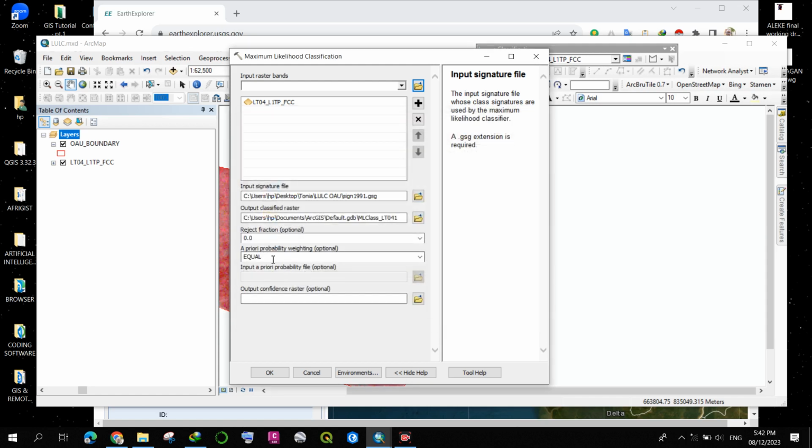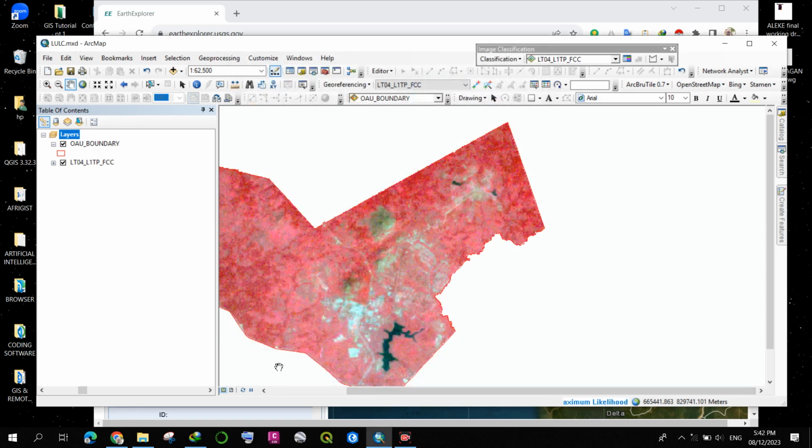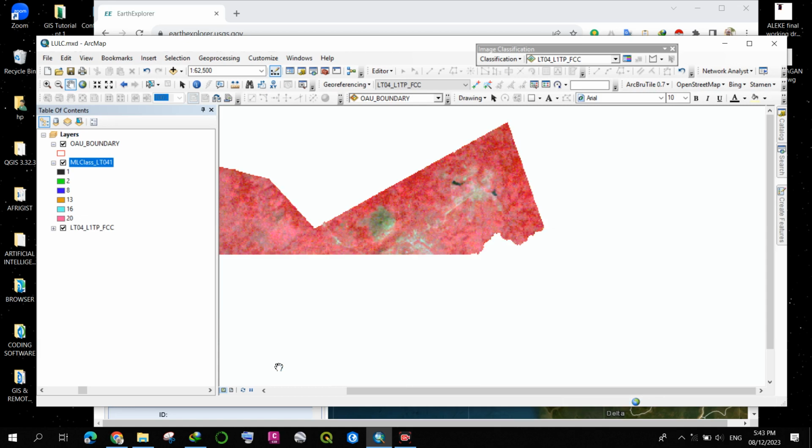So you see that? And then you leave everything by default. Don't touch everything. What you just need here is just bring in the false color composite and then your signature file. So once you do that, you just click OK. So you wait for the result. Did you see that?